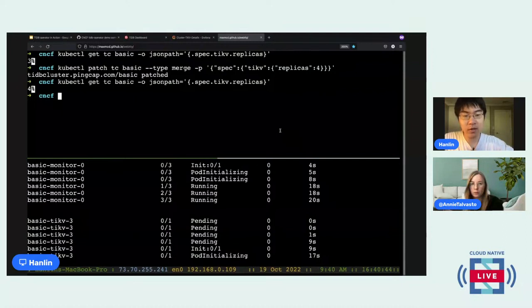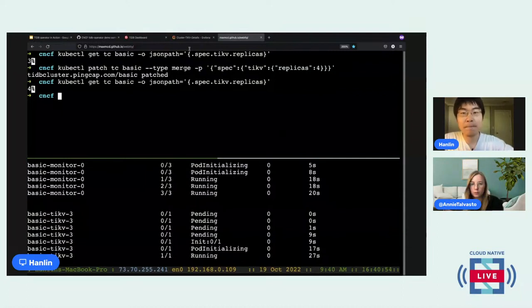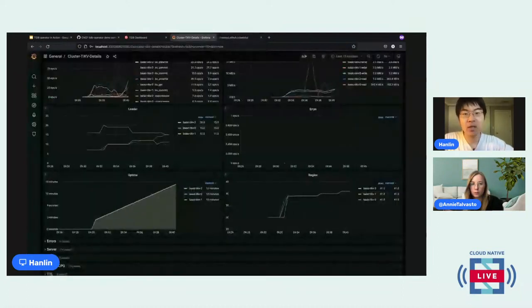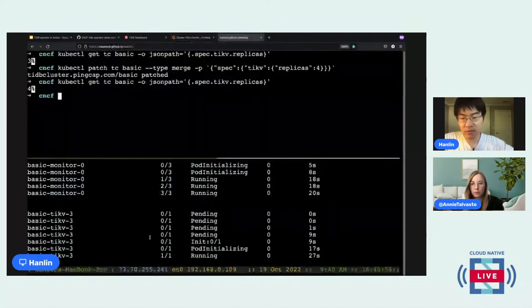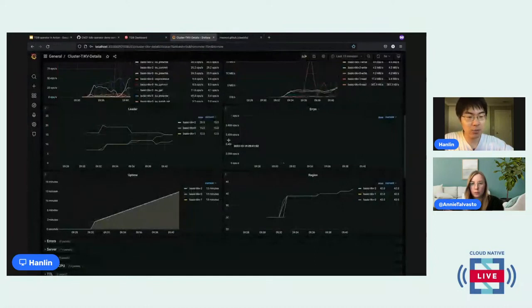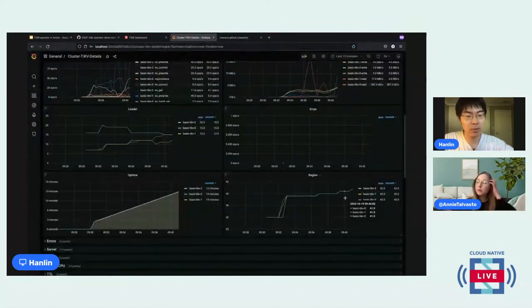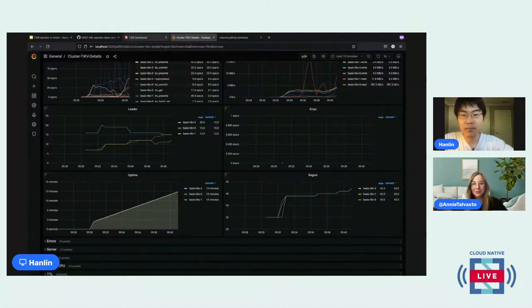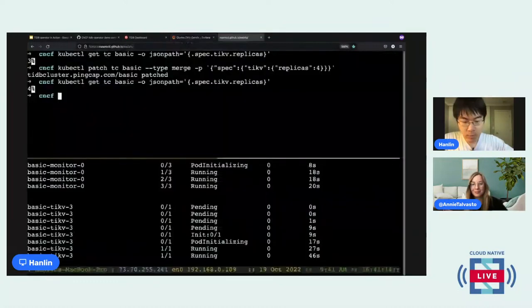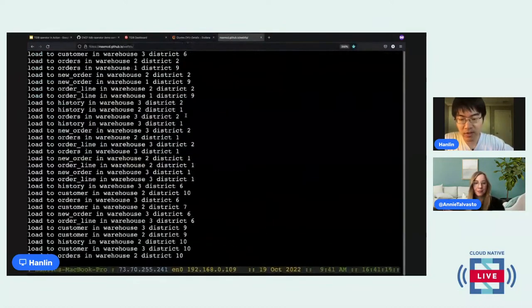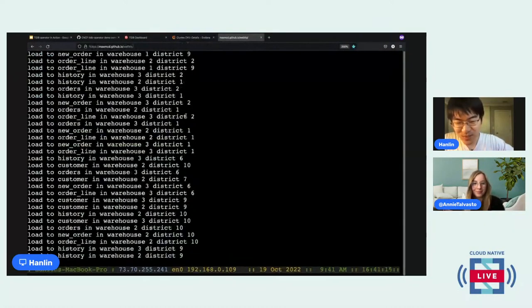So for scaling out, typically the change will happen instantly after the change is applied, and it will take some time for the TiKV pod to be up and running, and there will be some latency in the dashboard, and later on we are supposed to see a new TiKV in the dashboard. Let's go back to the, okay. It's taking quite some time to load the data.